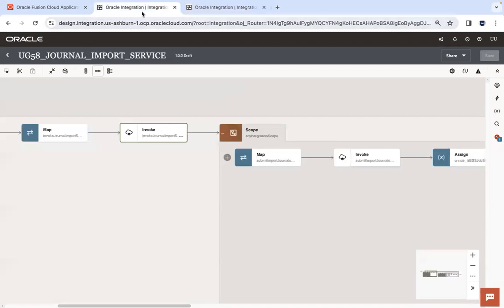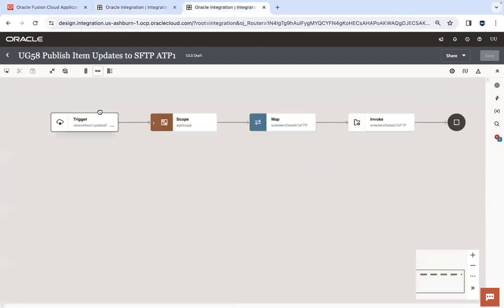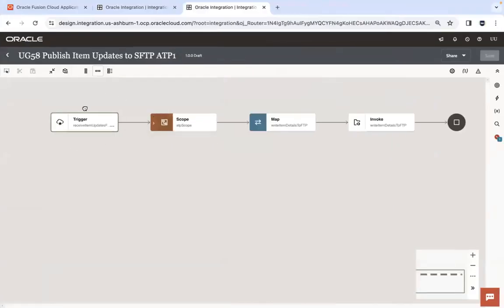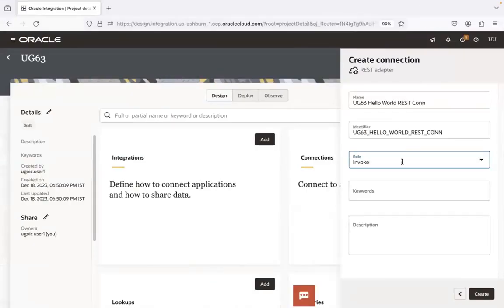Now tell me one thing, guys, if Jagadish has created the ERP cloud connection here with a role as invoke, would Abhinav be able to use that connection here, guys? No, I think. If Jagadish creates a connection with a role as invoke, this connection, first of all, will not be visible at all here in the trigger node. Now tell me one thing, guys, can I change the role of the connection after we create it? No.